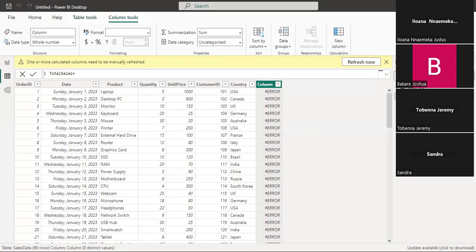What I need to understand now is that I need to reference the table name. The table name is the name that we saved the data with. If you look at it, it's sales data, right? If I hover over any of these, you see sales data. If I hover here, you see sales data, customer ID. So you will see it for everyone.